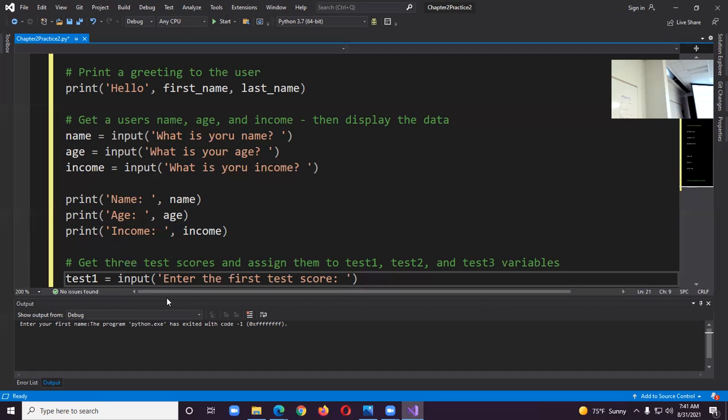Okay, and then integers, which are going to be ints. Those are whole numbers only. No decimals. Those are the two types of numbers that we're going to accept in this chapter. There are other kinds of variables, but these are the two we're going to work with. So anytime you need decimals, you're going to declare float. Anytime you need whole numbers, you're going to declare an int or integer.